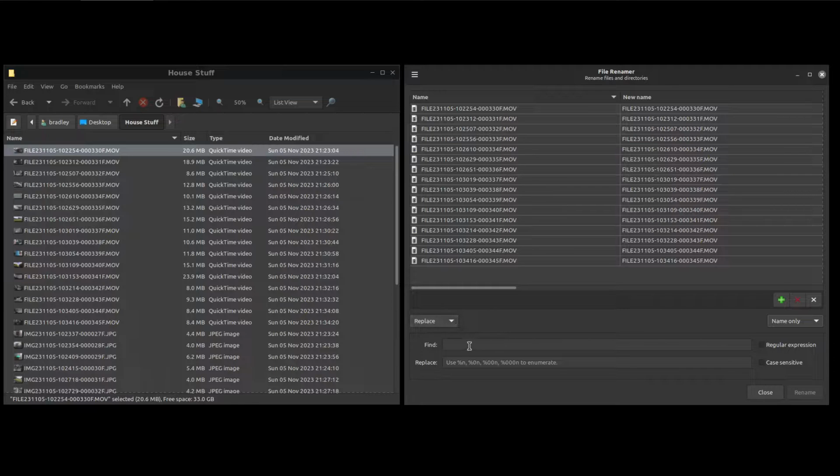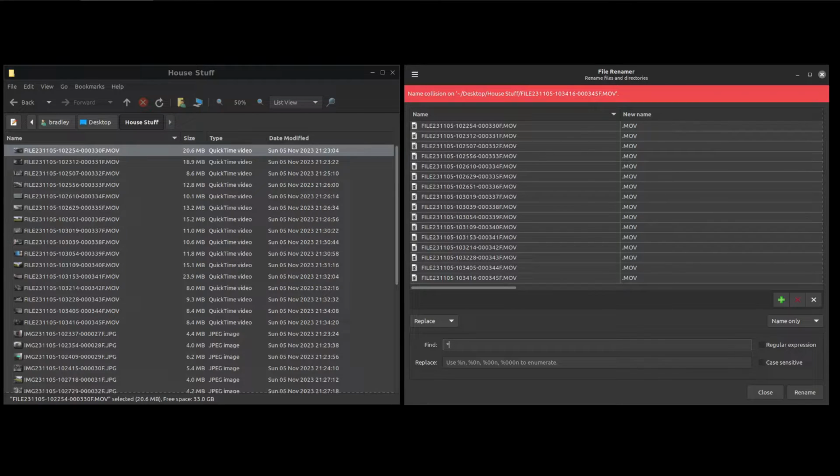Let's begin with replace. I want to replace everything to the left of the period, or the dot, with 01. In this case, it's called house stuff. So I want the first file here to be 01 house stuff, 02, etc. In the find space below, we're going to hold down Shift, press 8, which will give us the star key, also known as the wildcard, so it's found everything.